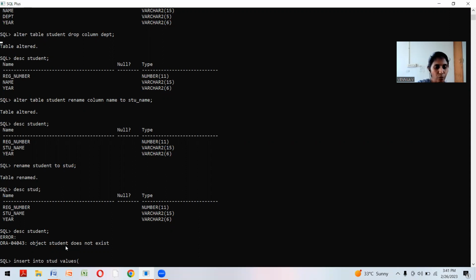So with after values, we have to open the parenthesis and give a comma separated list of values corresponding to the columns and the data types. There are 3 columns, so we need to specify 3 values in a comma separated manner corresponding with the data type. First column is register number. It is a number data type. So we have to mention the register number of a student.